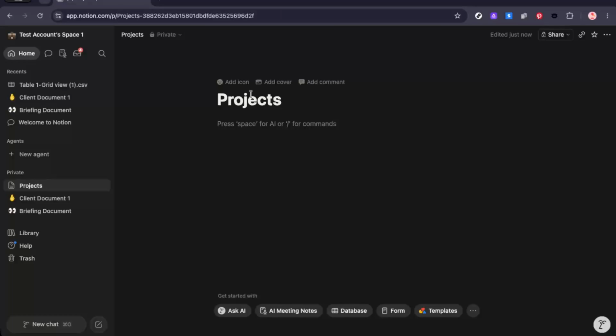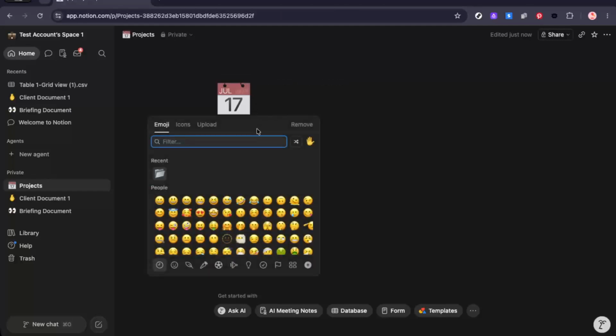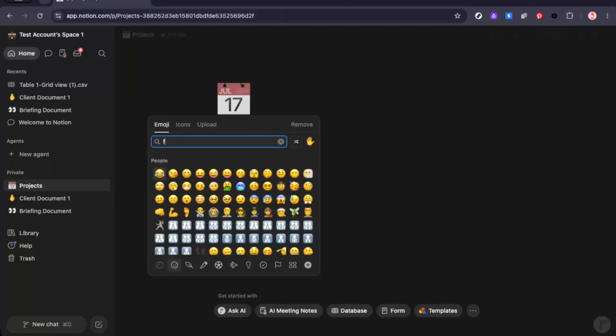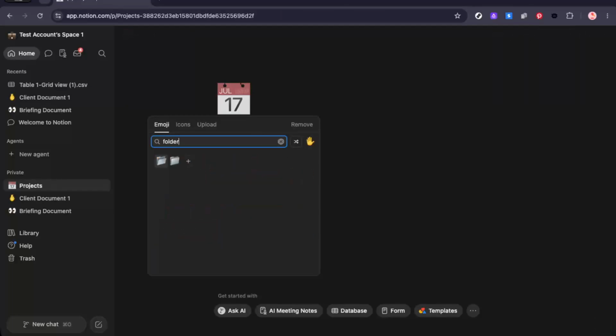Once you've entered the title, click on the add icon. This lets you customize the page further. In this case, you're going to give it a folder style icon so it stands out visually in your sidebar and is easier to recognize at a glance.